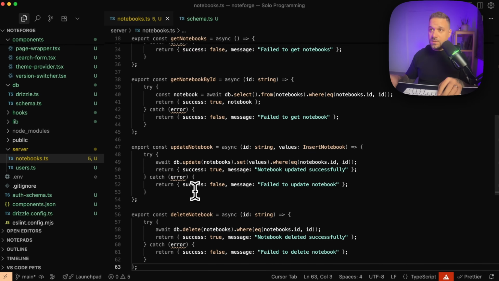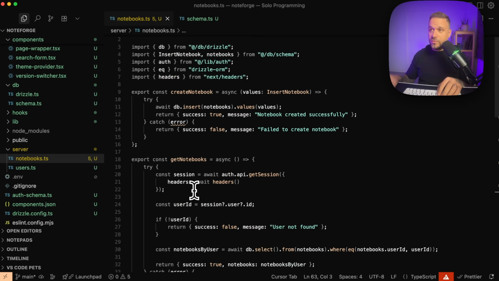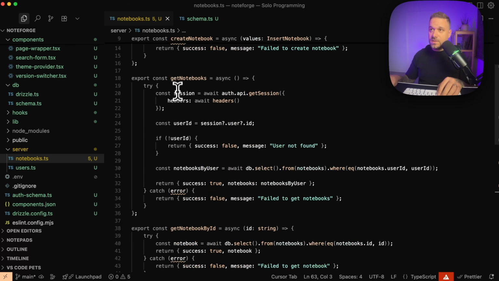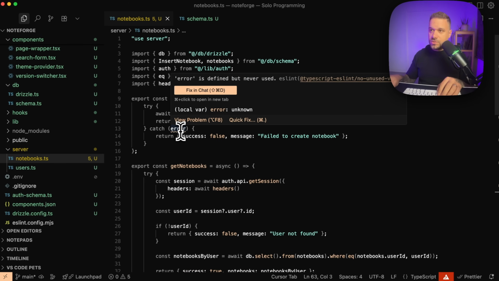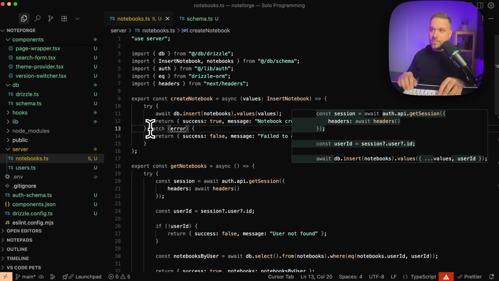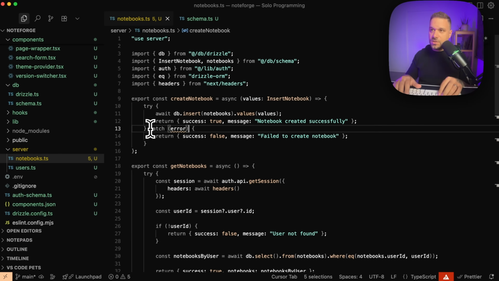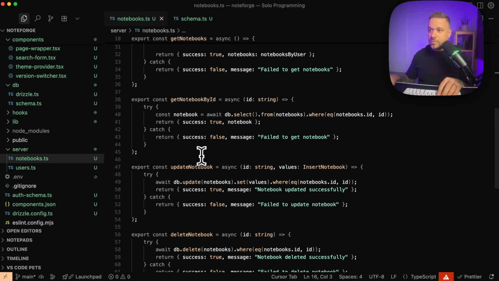So this should be it. This is enough for now. If we need something, we are going to fix it. This error here is defined but never used, so we can even remove this part. We are going to remove it from each catch. We are not using it. We are returning manually our error messages.